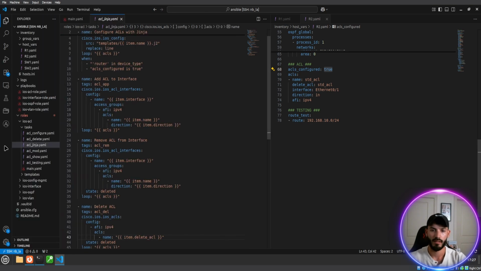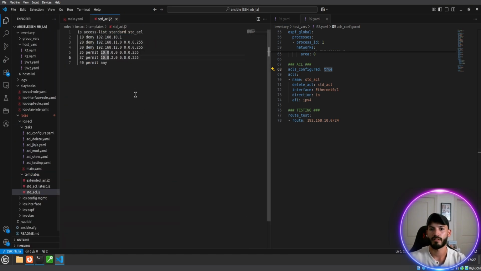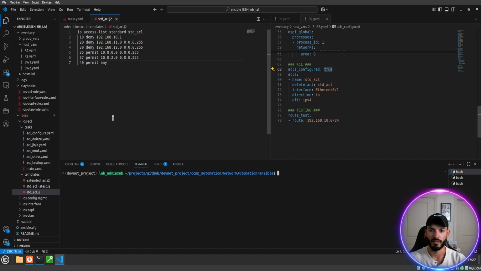Let's look at the templates. All right, standard ACL. So here's a standard ACL. So ip access-list standard, ACL, all of my sequence. So I think for a network engineer, like a true network engineer, this is going to be a lot more familiar. This is the raw syntax of your ACL configuration. You can come in here, you can delete and add entries, and then just push the configuration to the device.